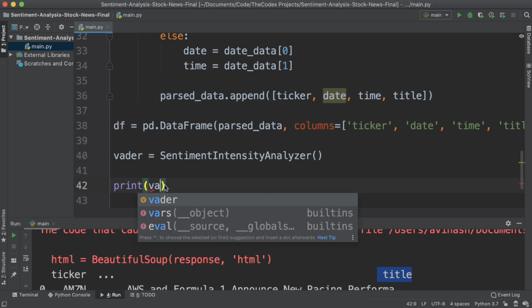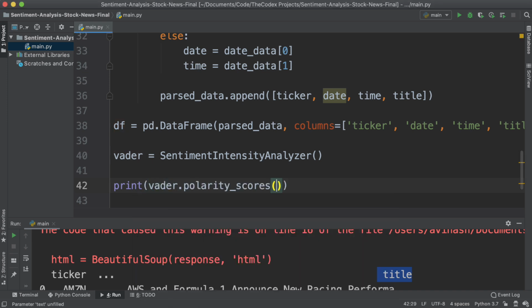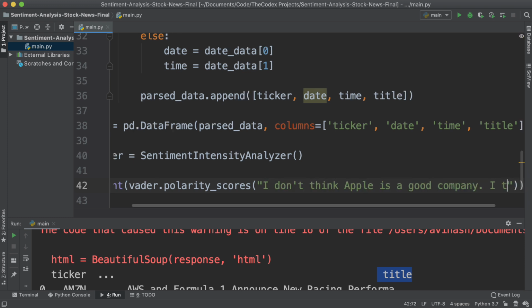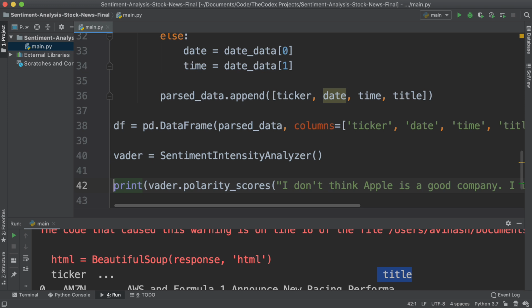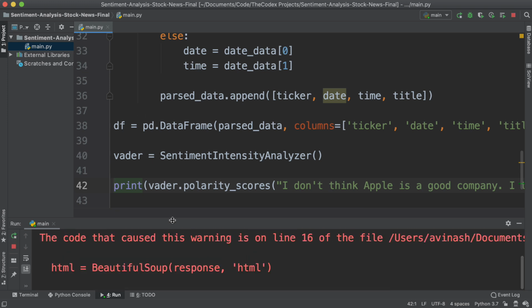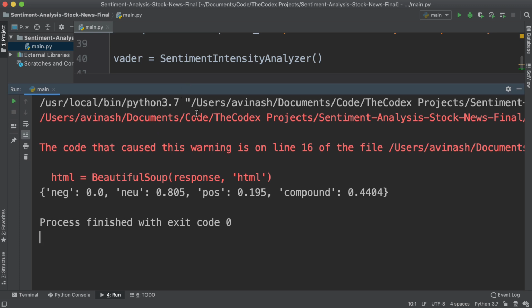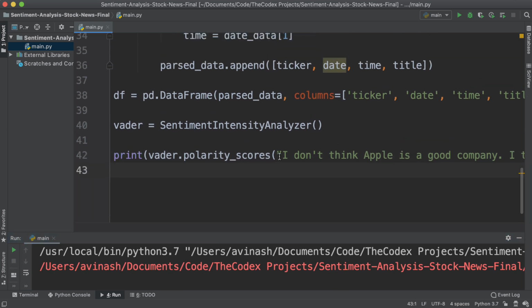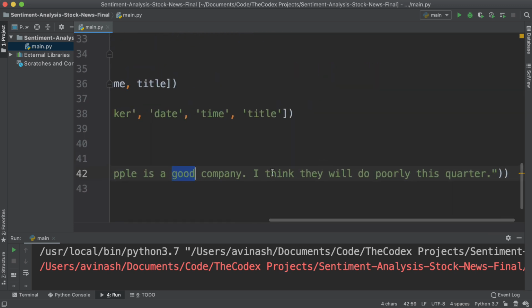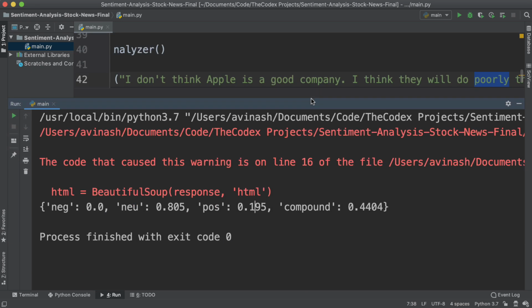So I'm going to print out vader.polarity_scores, and now pass in any text. I don't think Apple is a good company. I think they will do poorly this quarter. So this is again some sample text. I don't obviously believe this, but go ahead and just run this and let's see what happens. And I want to give you an example of the Vader polarity scores. So as soon as that ran, we can see over here negative 0, neutral 0.8, positive 0.195. Interesting. So the module isn't perfect, but it does give us a good unbiased estimate of what the text is in terms of positive words or negative words. And I guess in this case, it probably picked up the word good and countered that with poorly and must have come up with a compound score of 0.4.